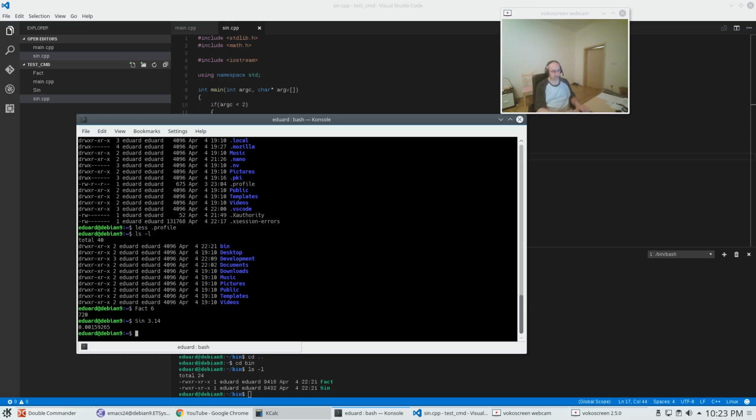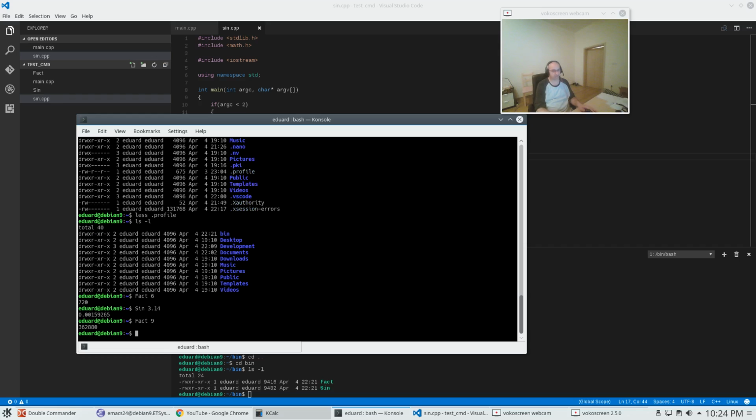Now suppose that you are doing some work here, and suddenly you decide that you urgently need to know what's the factorial of 9. You don't want to go outside bash, you want to instantly use this utility right there. So you can do this like that. And this concludes the tutorial for this session.